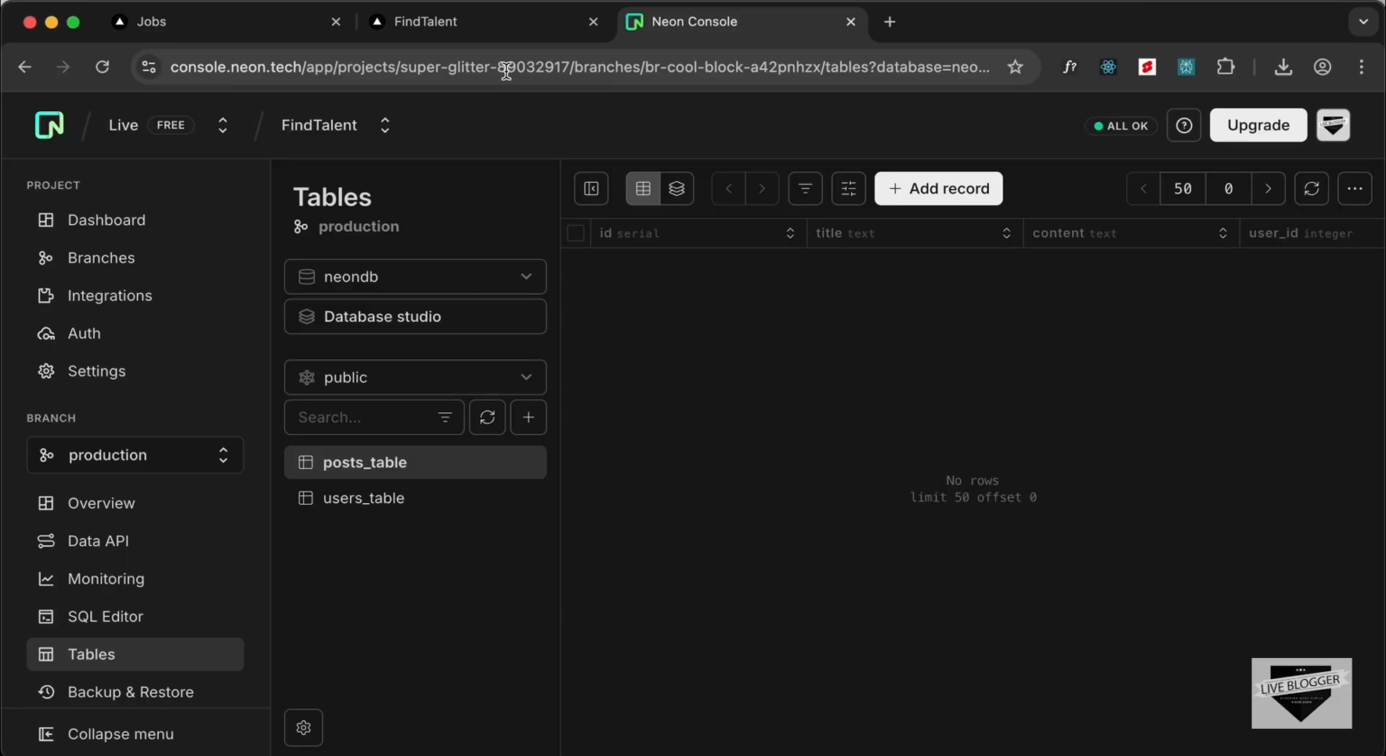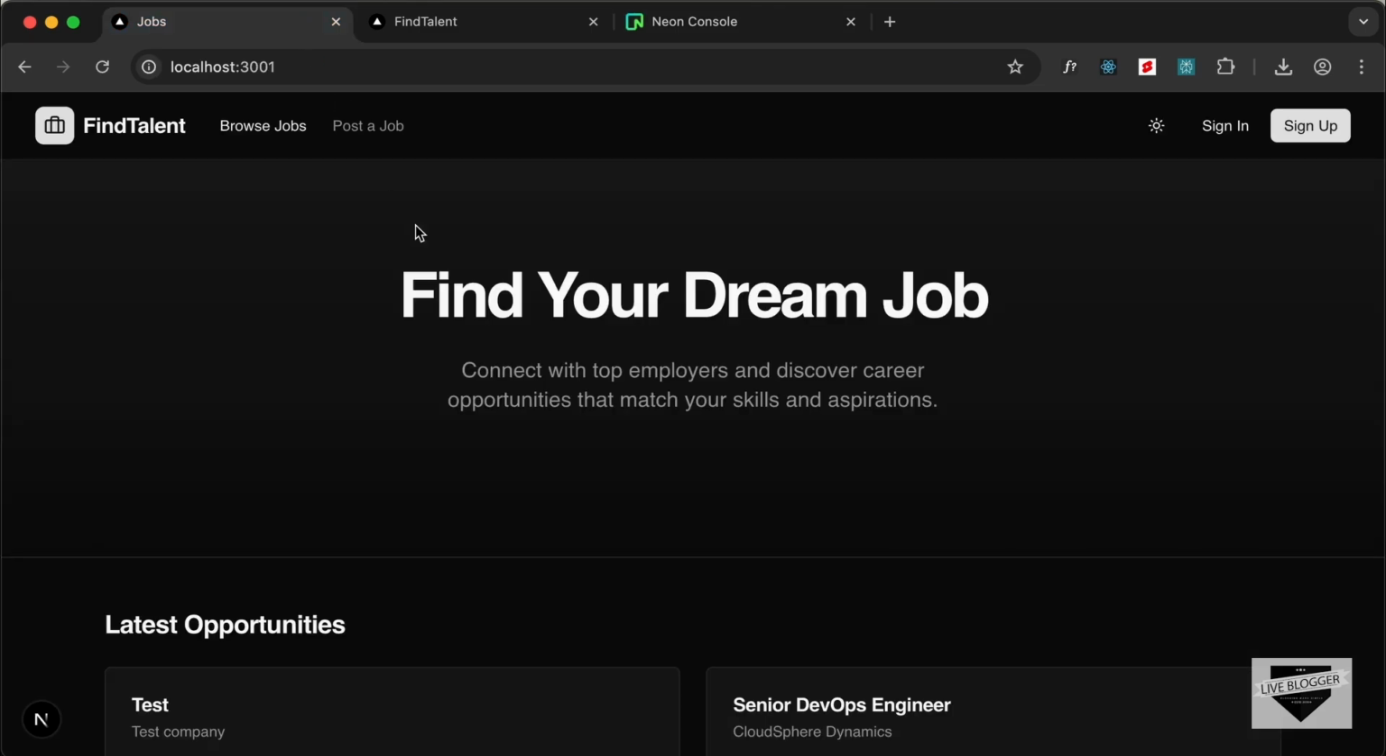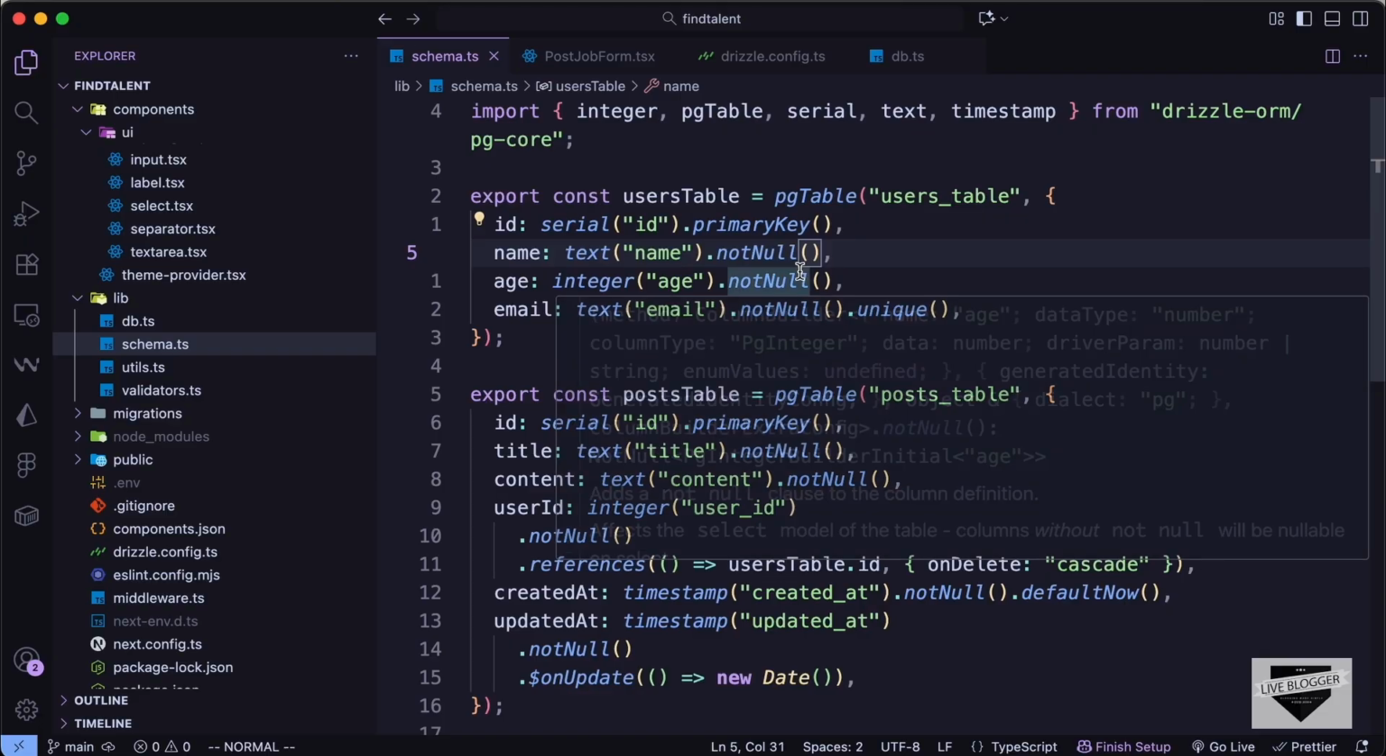So we are using a service called NeonDB. Now in this video, we will create the schema of our database, and we'll also see how to get the details from our database into our application. So let's get started. Now here we can see that this is the schema.ts file.